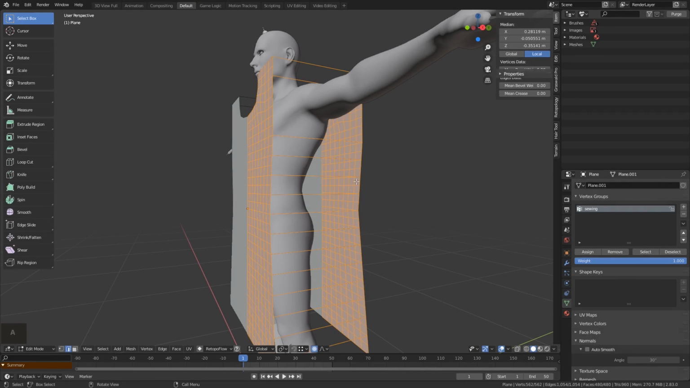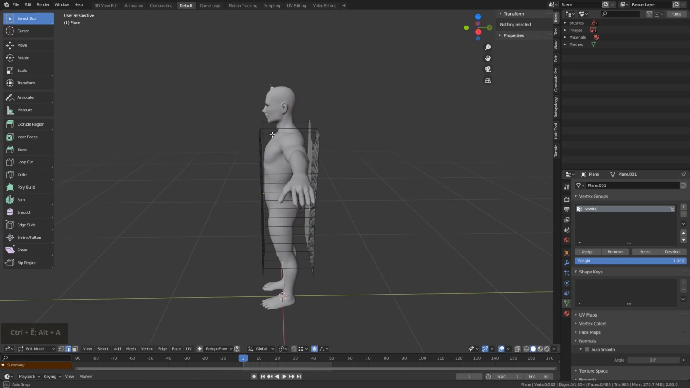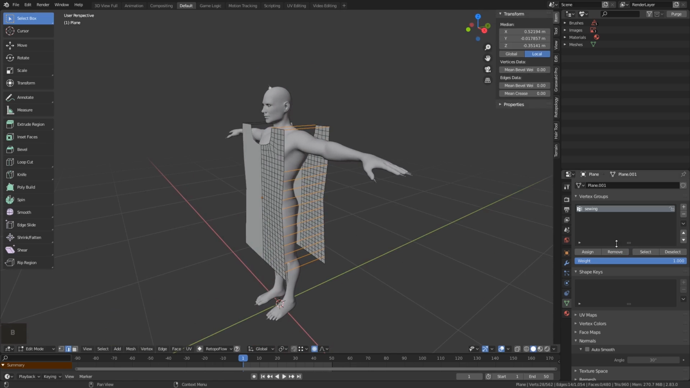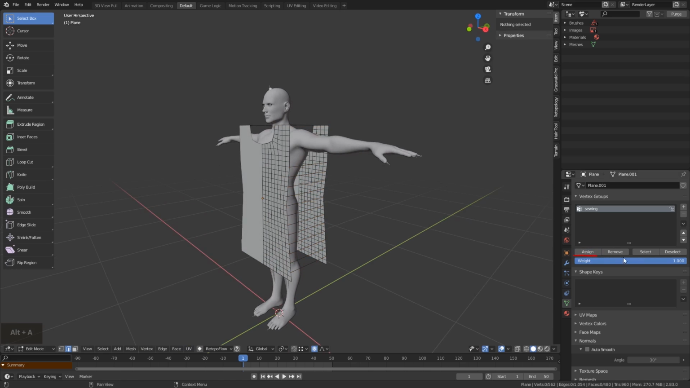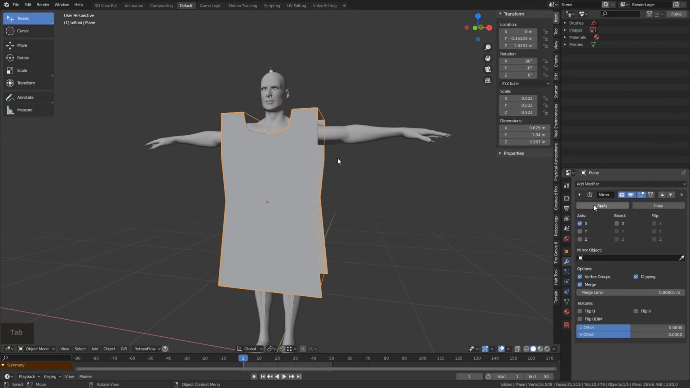So to be sure, just select all the faces and remove all of them from the vertex group, and then again select only the edges we want as the sewing lines and add them back in with this assign button. If later something doesn't really work out in your simulation and you don't really know what's happening, always make sure what edges are actually in this sewing vertex group, because it's very important. And this is also a good time to apply the mirror modifier, so do it.